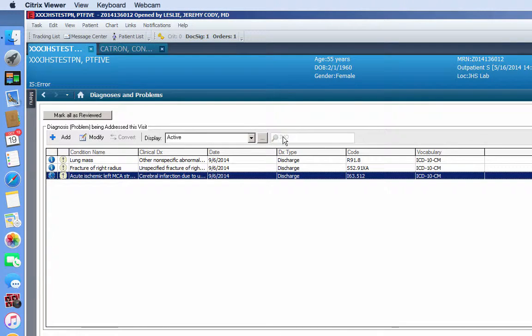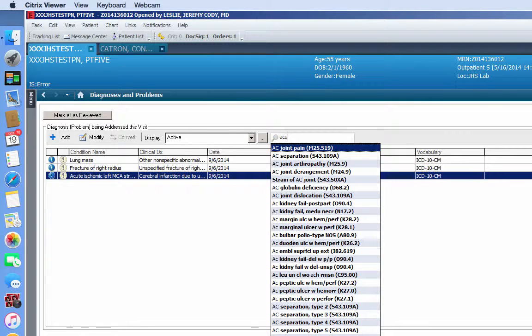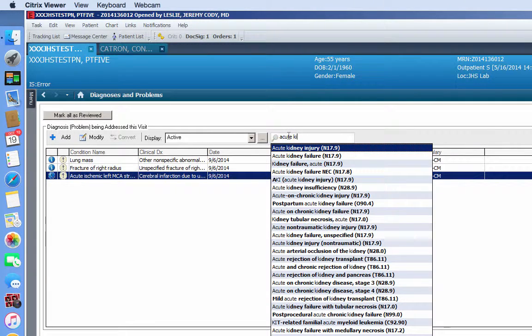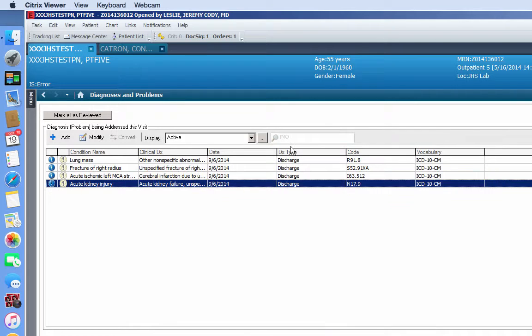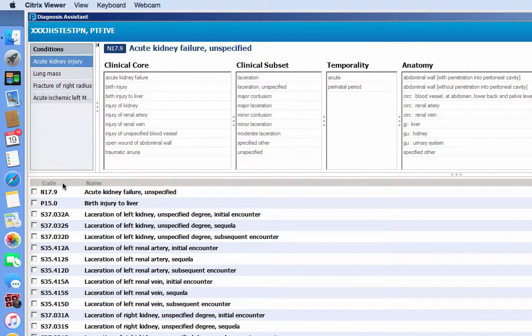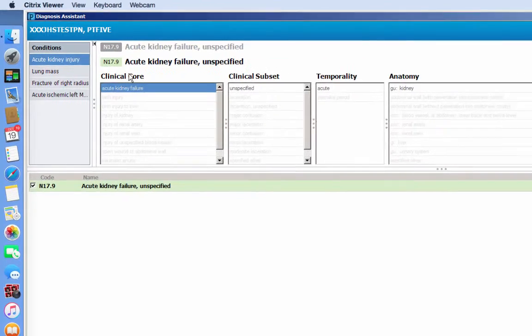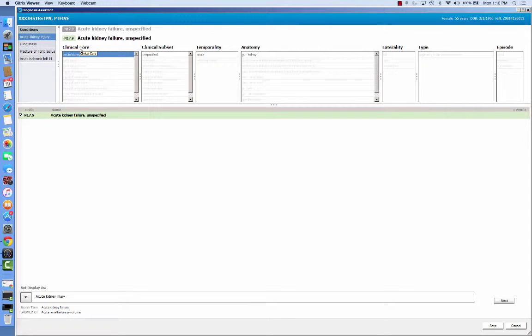Another example of this would be if someone put in acute kidney injury, which is a pretty common clinical term used in admission, and they go to Diagnosis Assistant, and that would map to acute kidney failure. However, they would be unable to further specify that kidney failure with this process.